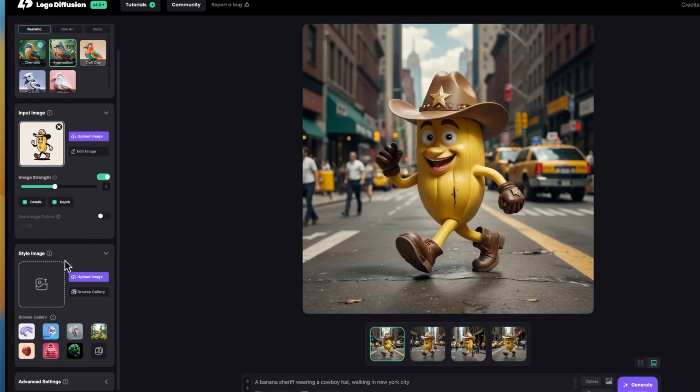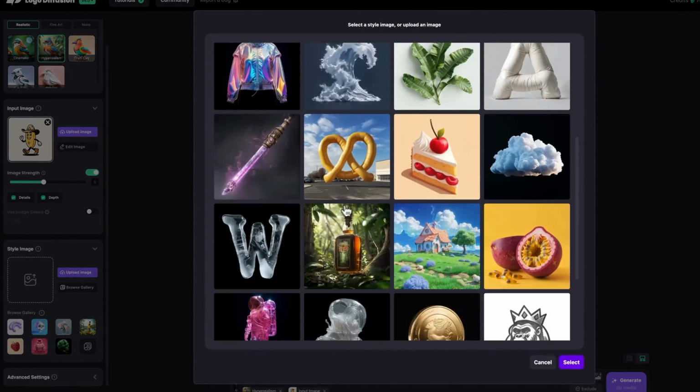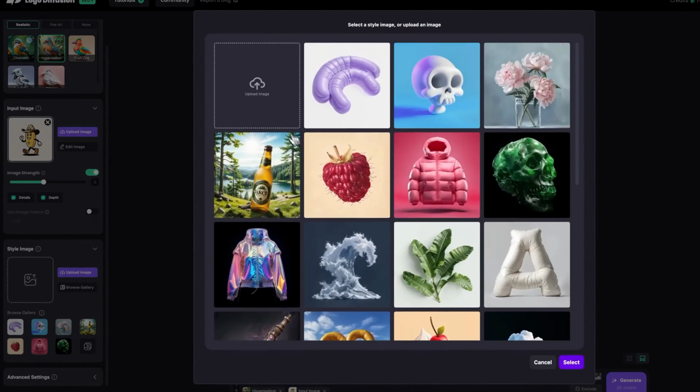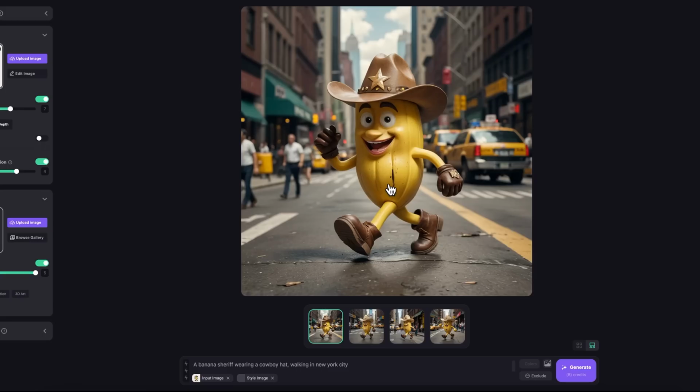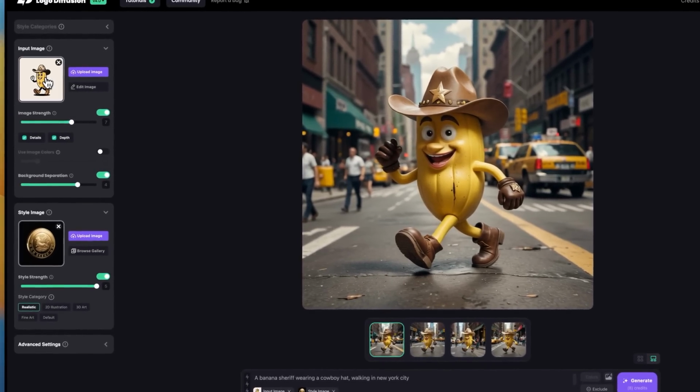And here you can see we have a lot of images in the gallery to choose from, or you can upload your own image. And this feature is really good if you want to pick an exact type of lighting, colors, and aesthetic, instead of just trying to get it with text prompts. So let's say I want to make a golden version of this sheriff character. We can just choose this one, and I can keep the main image as it is here.